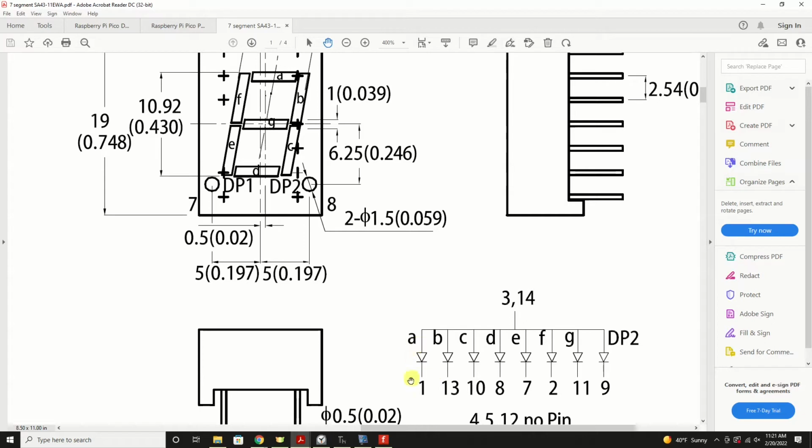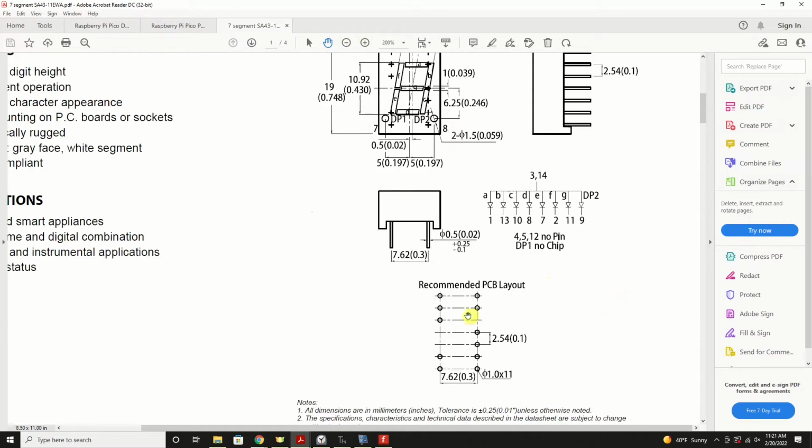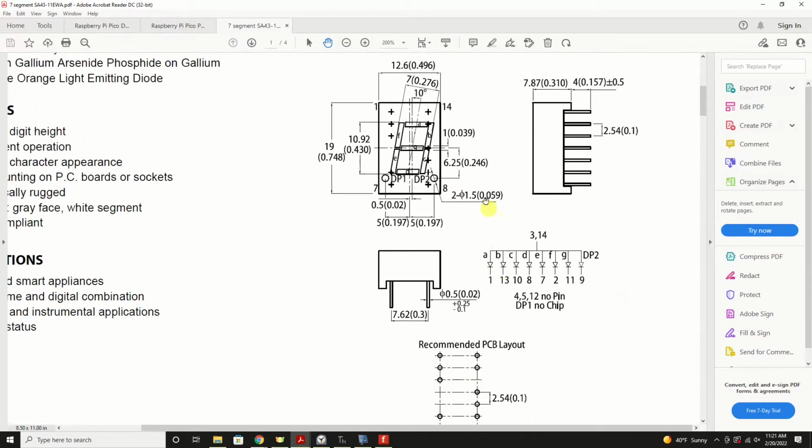And segment A is controlled by pin 1. Segment B is controlled by pin 13. C by pin 10, and so on. Decimal point number 2 is controlled by pin 9. So that's how you figure out what wire to connect to which pin to get a certain segment to light up.